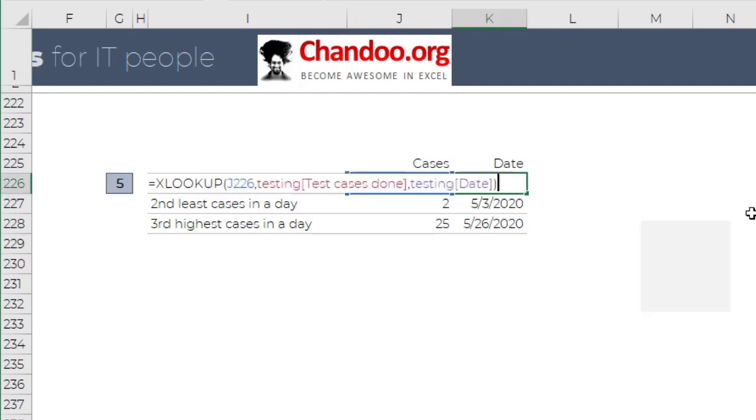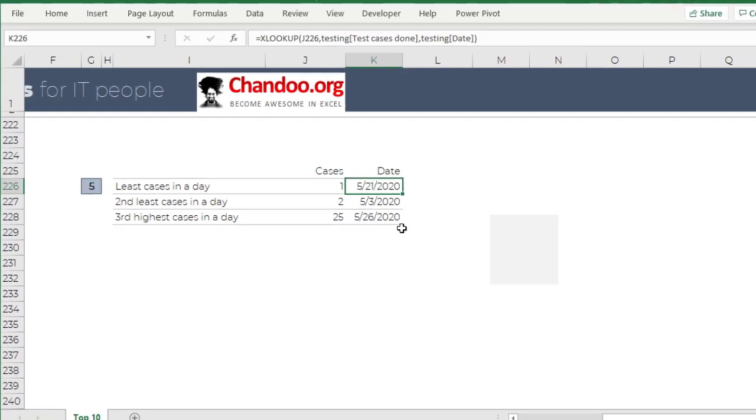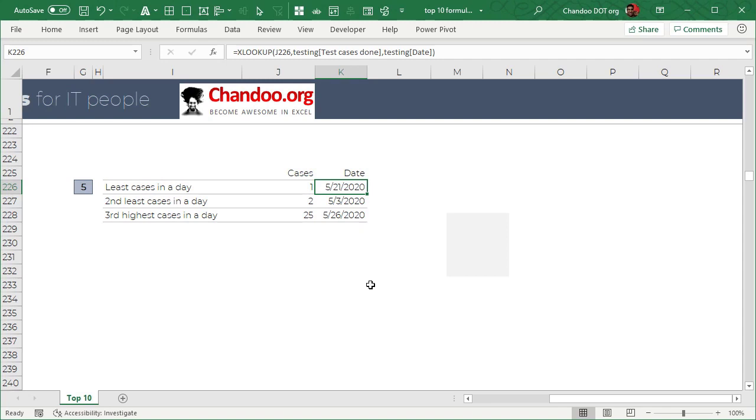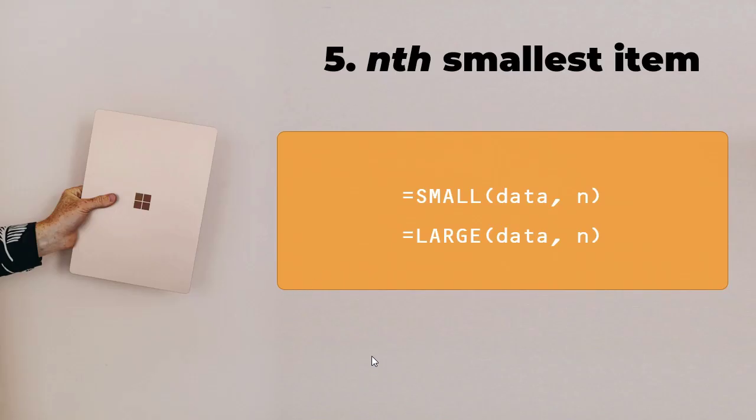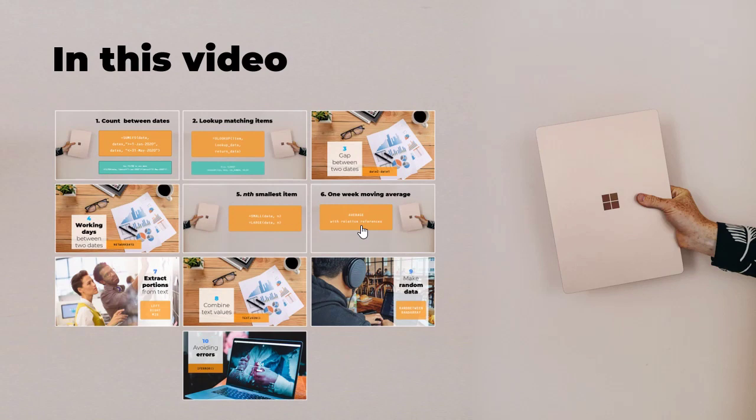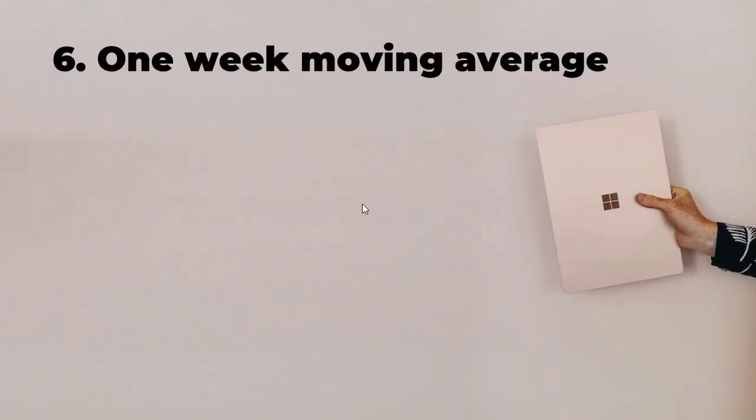So here is that formula. You could say XLOOKUP that particular number of cases in the test cases done column and then return the testing date column, and that will give you the corresponding date as well, which you can then use to find out why so many cases were done or why so few cases were completed. So that is the 5th one. The 6th one is moving averages.